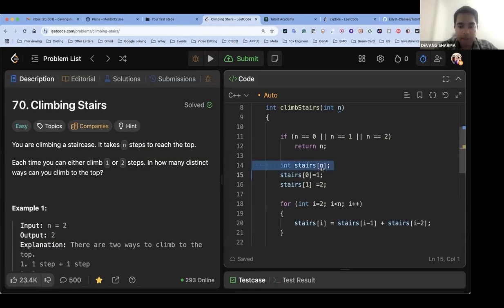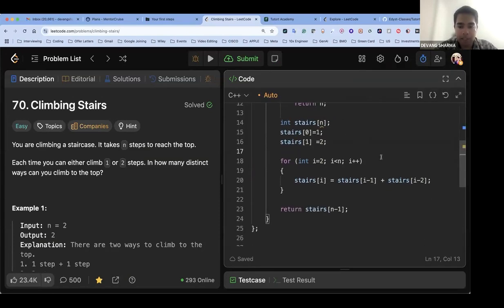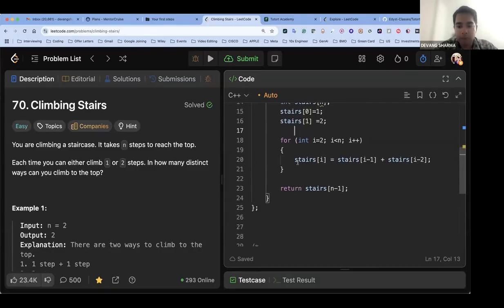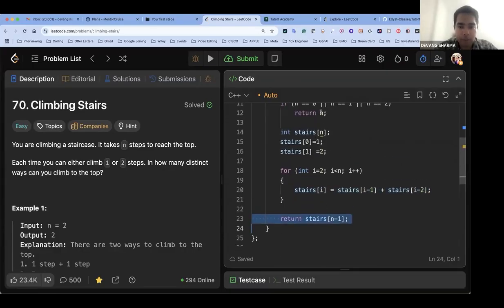Then I create an integer array stairs of n. stairs of 0 is initialized with 1, stairs of 1 is initialized with 2. For i equal to 2, i less than n, i plus plus, what I'm doing is stairs of i equals stairs of i minus 1 plus stairs of i minus 2. That's how I'm storing the state results. And then I return stairs of n minus 1. You can do it with n plus 1 also, then you can return n, or you can keep it n and return n minus 1. Whatever you want to do.